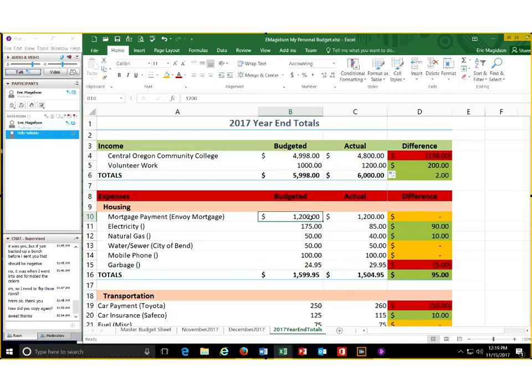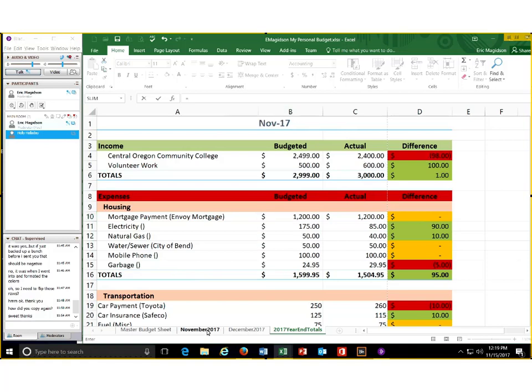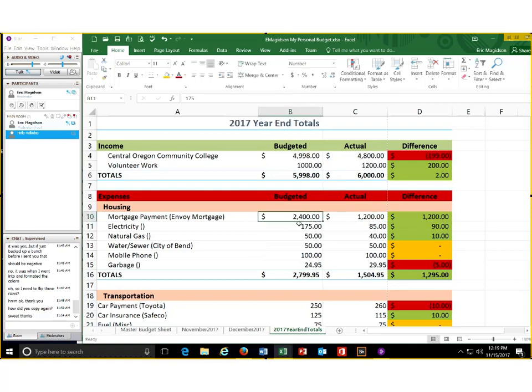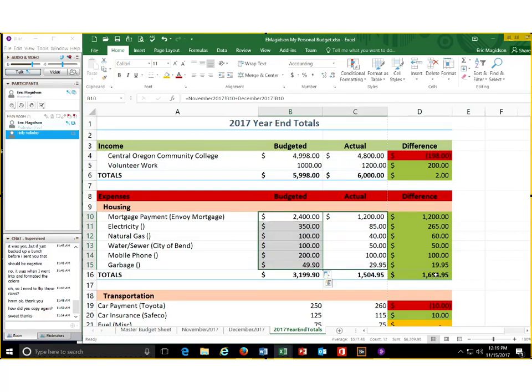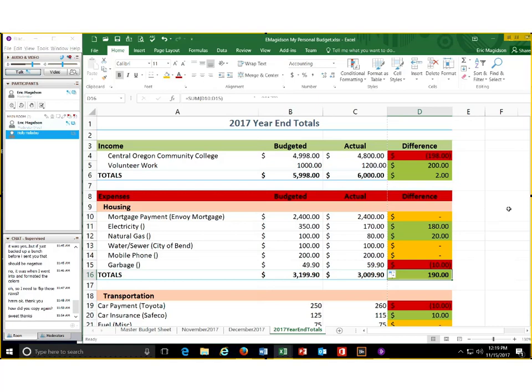So here's the thing. I'm going to do that again for transportation. I'm on my totals. I come over here and say this equals November budgeted amount plus December budgeted amount, and then the enter key. And I know these numbers are correct. Now then, I fill down, not including the total, because the total is going to calculate on the numbers above. I highlight this, I move over, and now so far I'm $190 ahead in my housing expenses.